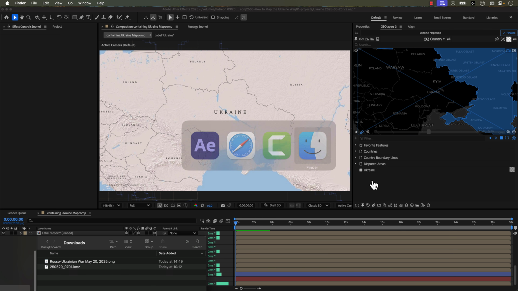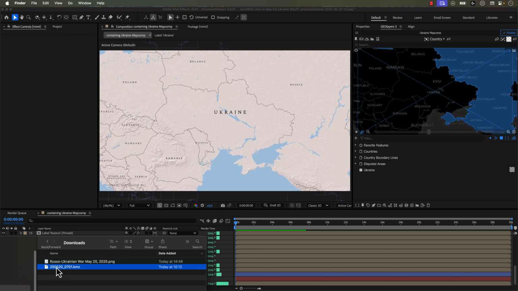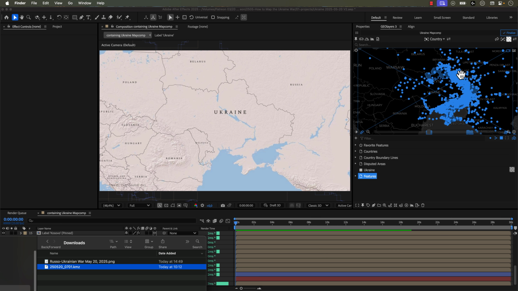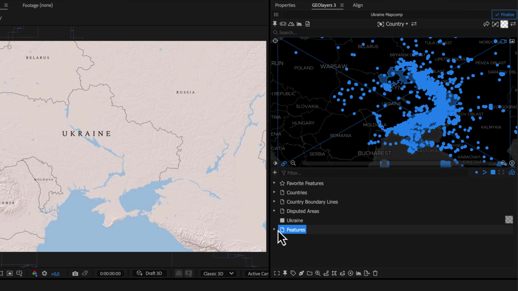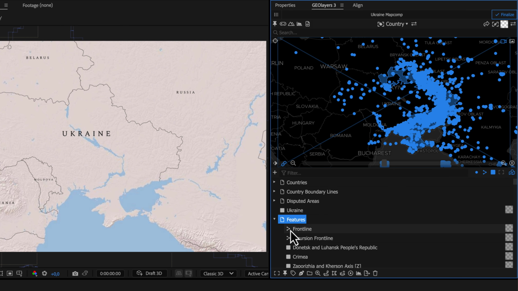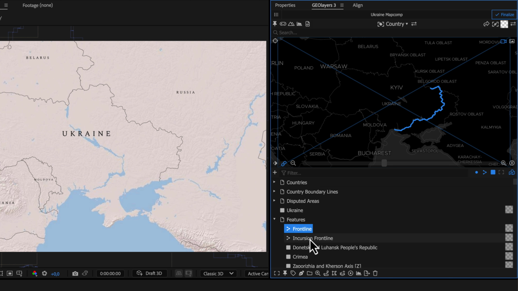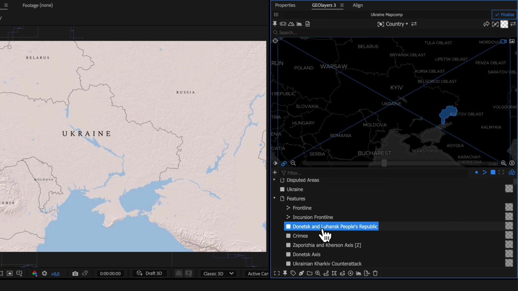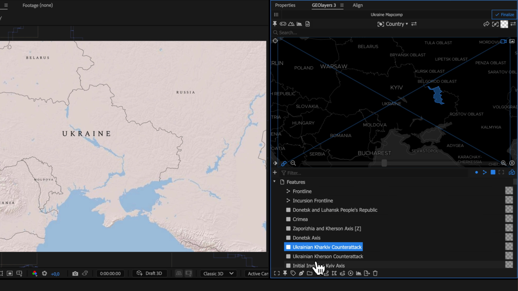Now I'll jump back into Adobe After Effects, and you can see what this looks like. I just bring in this KMZ file, and you can see in the preview here, we have a ton of different data points. And if I open this up, we have things like the front line, we have the Ukrainian incursion front line, and then we have various polygons of these areas where Russia has taken control.